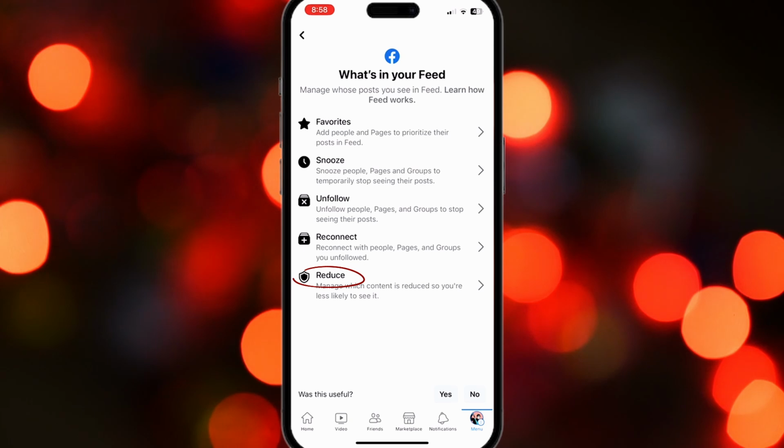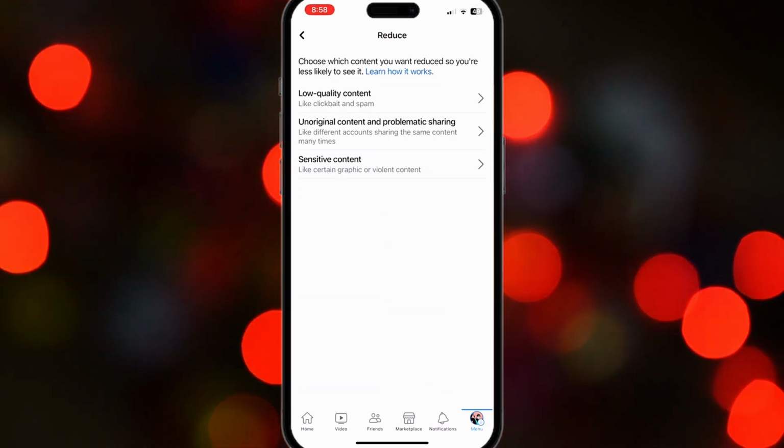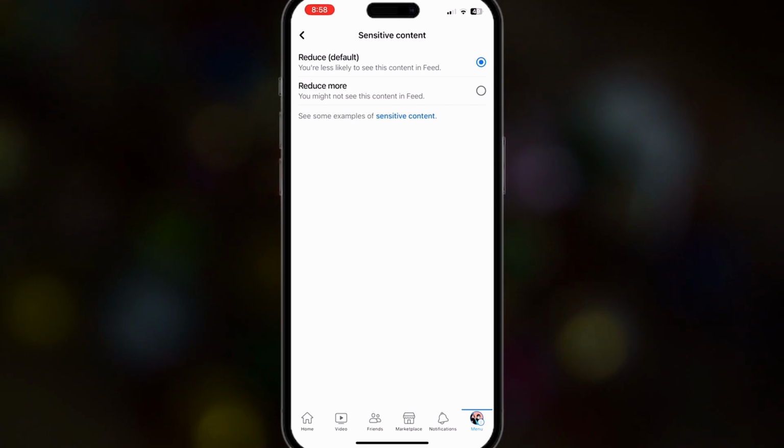Just select that and then select Reduce. And then, tap Sensitive Content. What you need to do next is tap the Reduce More option.